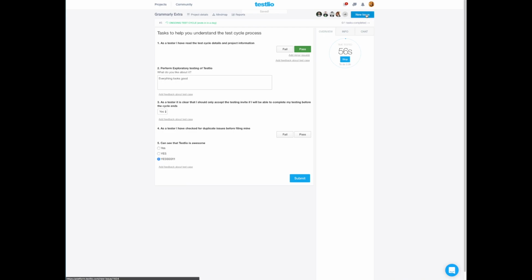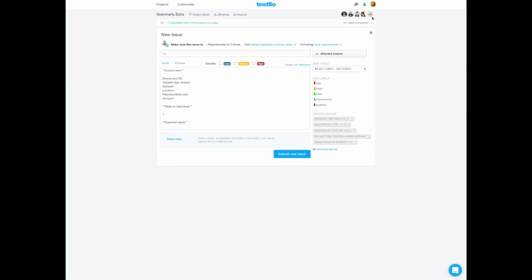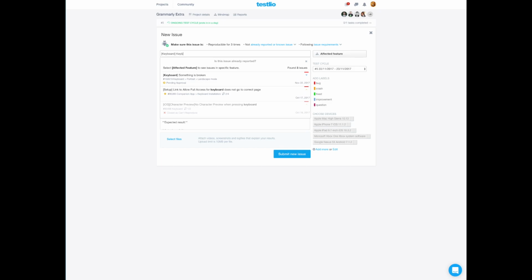If you should happen upon an issue, you'll want to click this new issue button here up in the top right. This is the page in which you'll file an issue. You'd want to enter a clear title and have brackets before the title in which you define the section of the app that is affected, as well as some sort of title here.